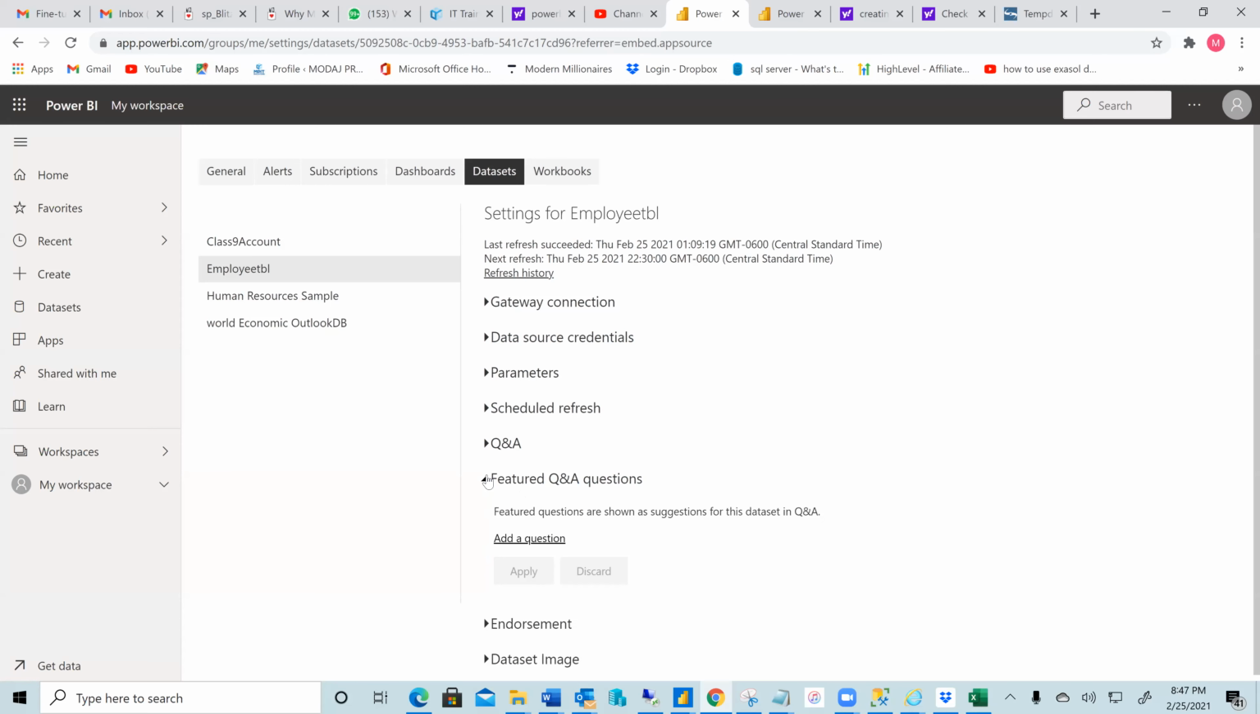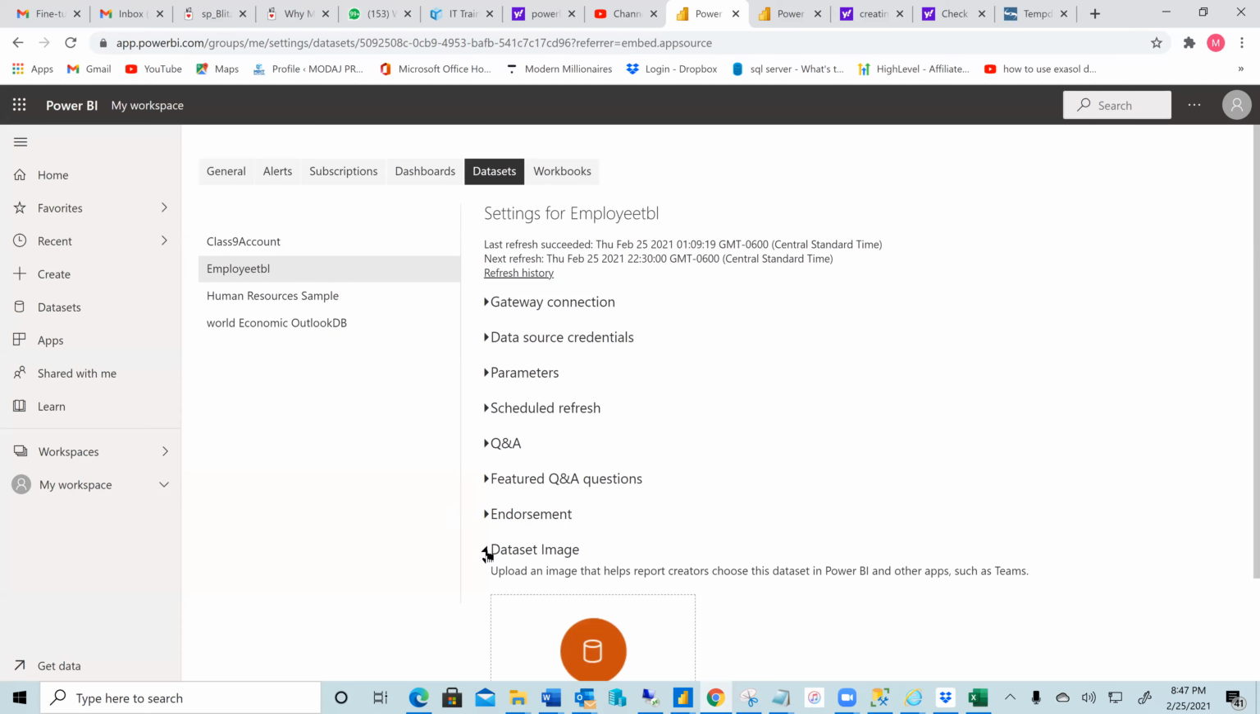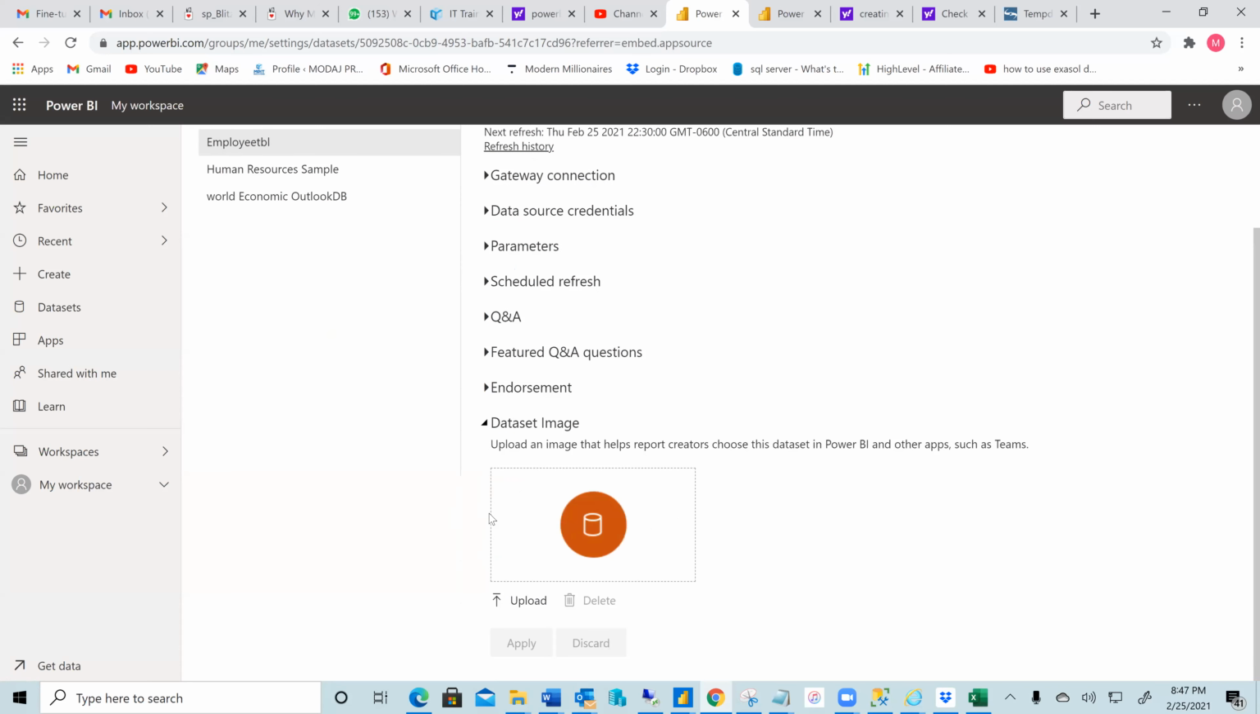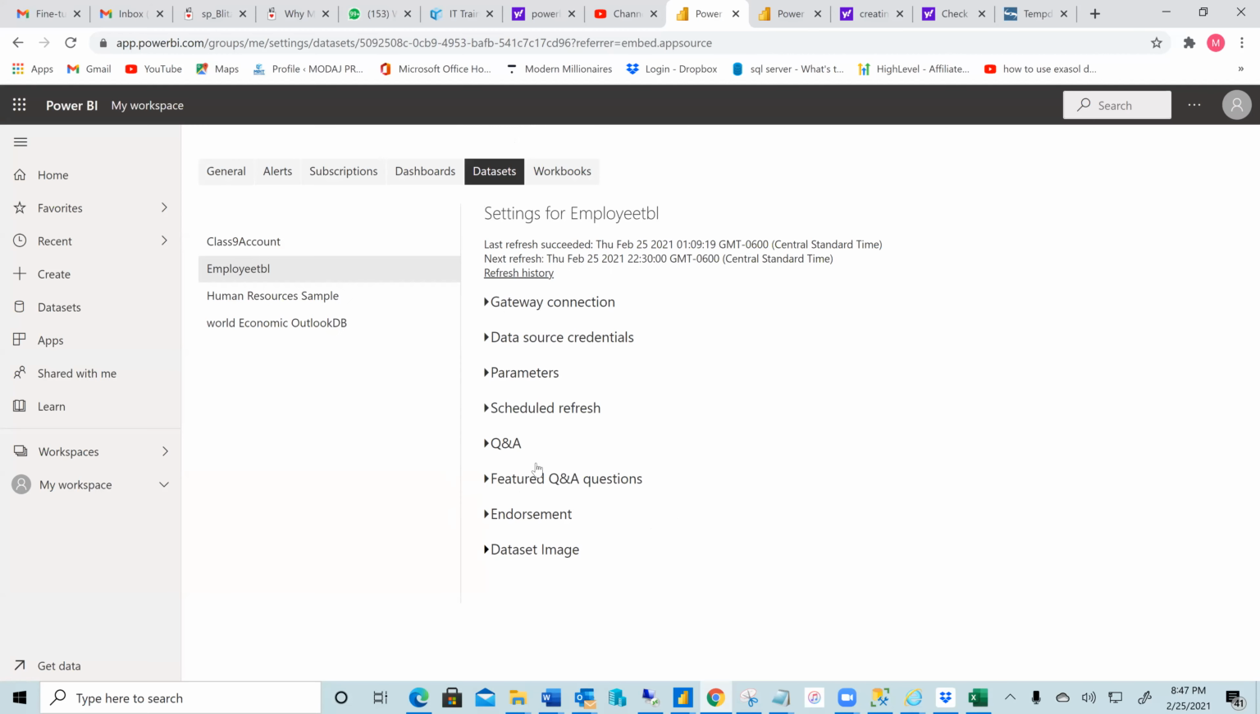Featured Q&A questions. Featured questions are shown as suggested for the data set in Q&A. I think they work together. Endorsement, data set image. I don't think I have anything here. If I want to have a particular picture for my data set, I can actually specify that. I can, of course, click on upload. It will take me to my local PC, and I can select the image that I want to use and identify my data set.